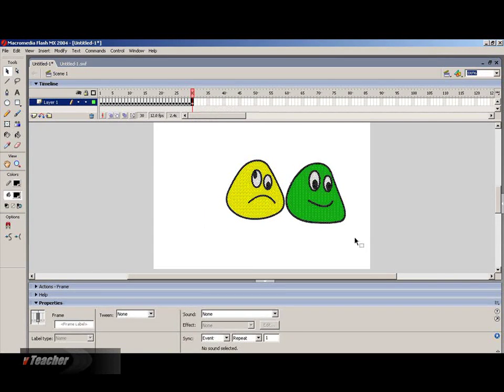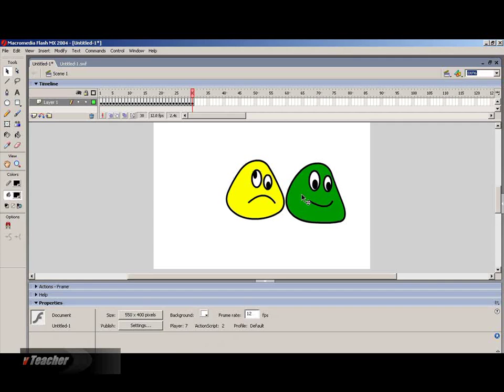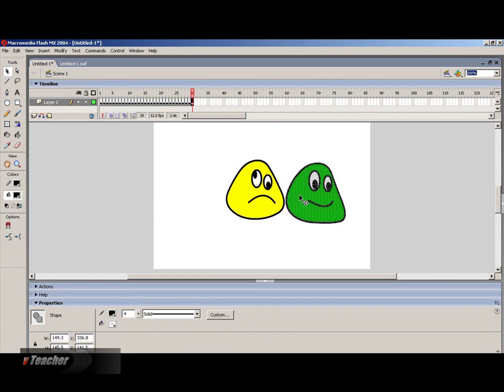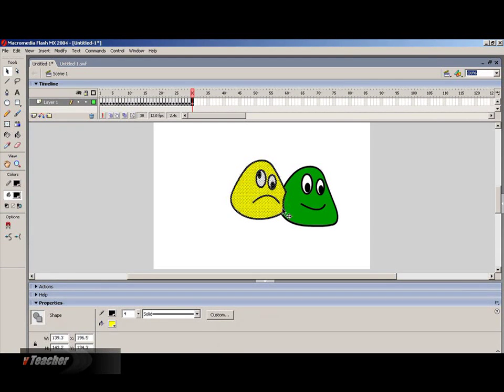Insert keyframe. I can double click my green character. That selected him, and let's move him over there a little bit. And that's okay, he's gone on top of the yellow one. But now, oh dear, can you see what's happened? The green character chopped off part of the yellow character.